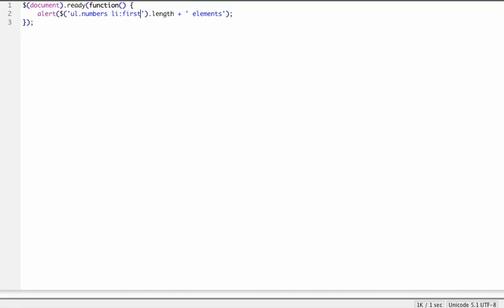This time we'll get rid of the alert. We're going to pass a variable on initially. I'm going to create a variable called fontSize. You basically just type var, and then the name of the variable that you want to declare. I'm going to make that equal to ul numbers li first, so the first list item in the unordered list of numbers.